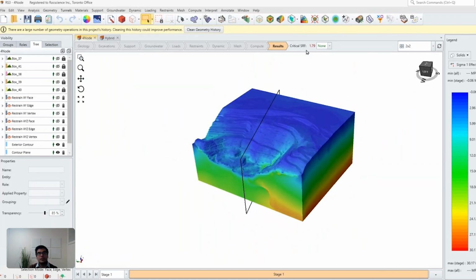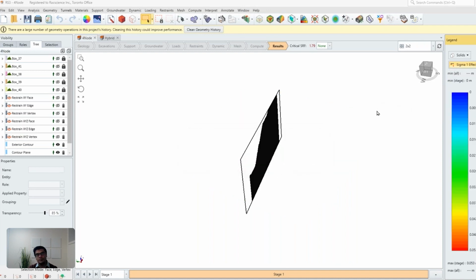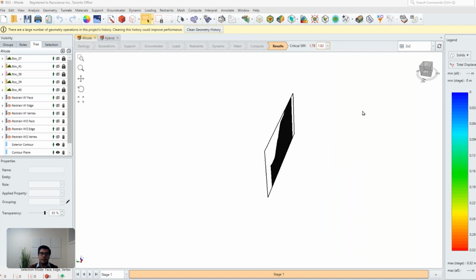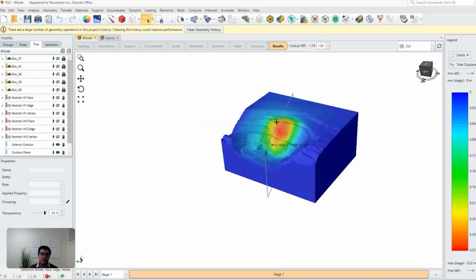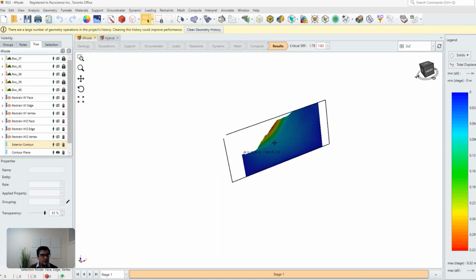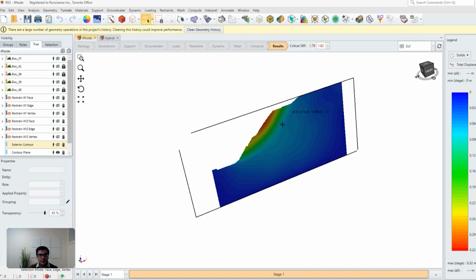So here you can see the critical SRF that was calculated with the 4 noded elements is 1.79. So let me switch the data type to total displacement. And let me show the results when SRF is 1.82. After we have the failure, you can see which area of the slope is going to slide. And if you want to see it better, I'm gonna turn off the exterior contour to see the results on the contour plane. And here it's clear that the mode of the failure is shear.